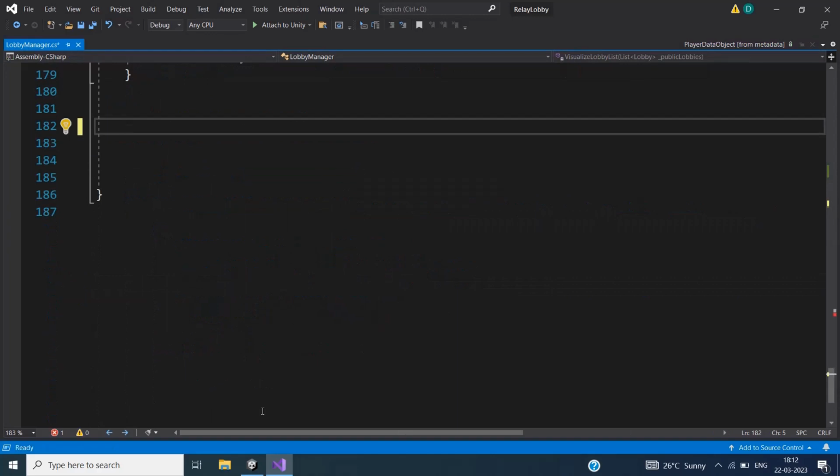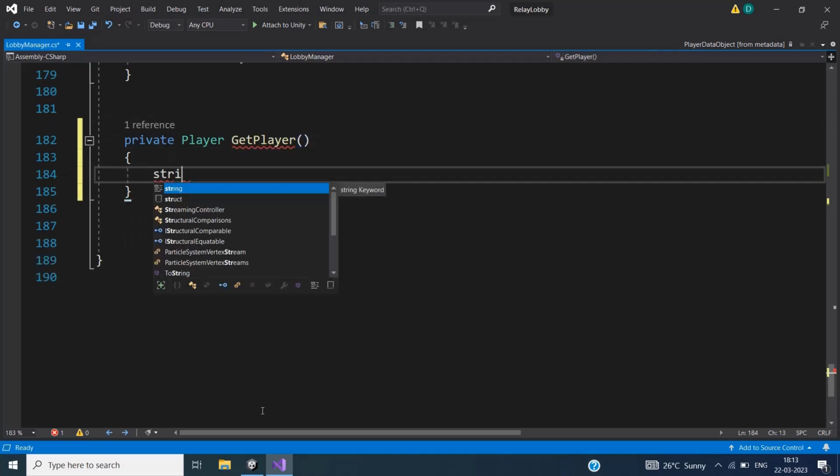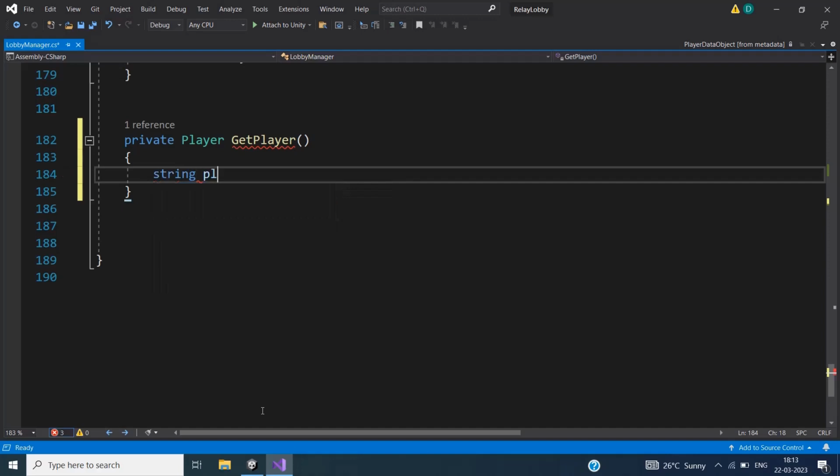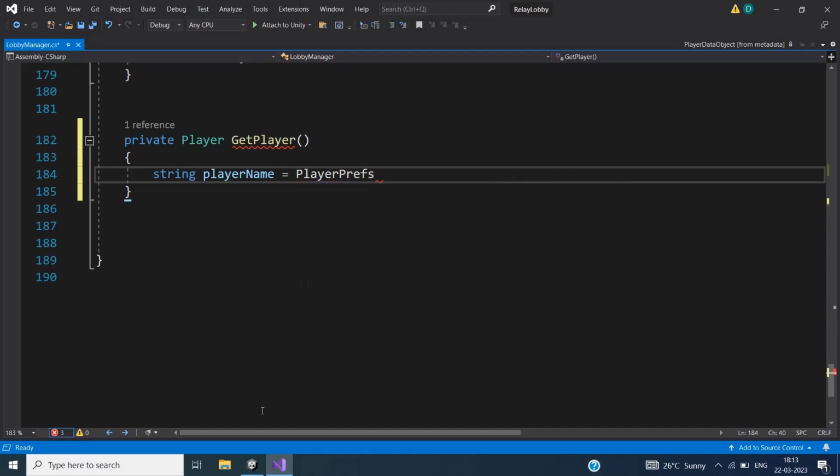We shall write a function which will return a player type variable. Let's create a player type private function and name it as getPlayer. We shall create a string variable for player name. We shall assign the name player pref in this player name variable. If someone doesn't give right name in name input field, then we shall show their ID instead of name.